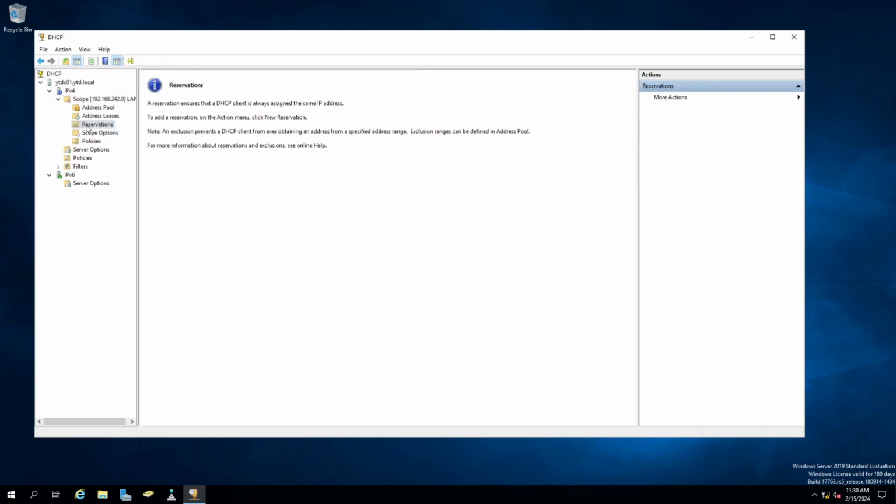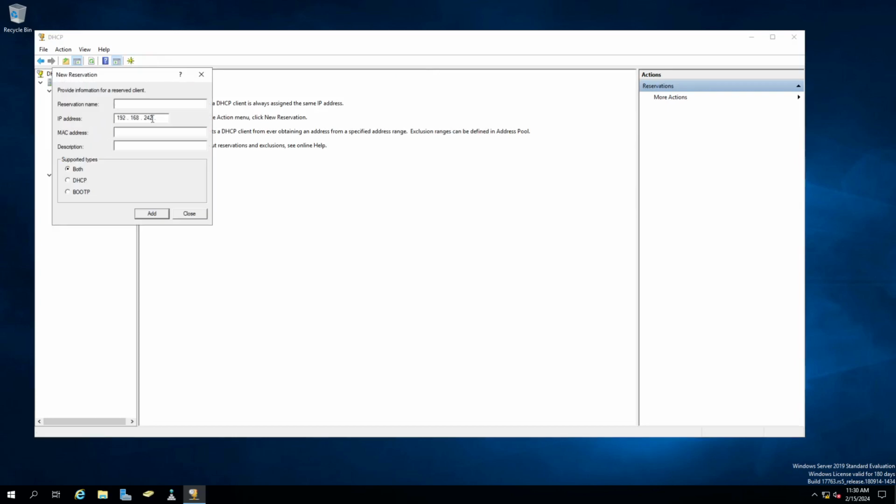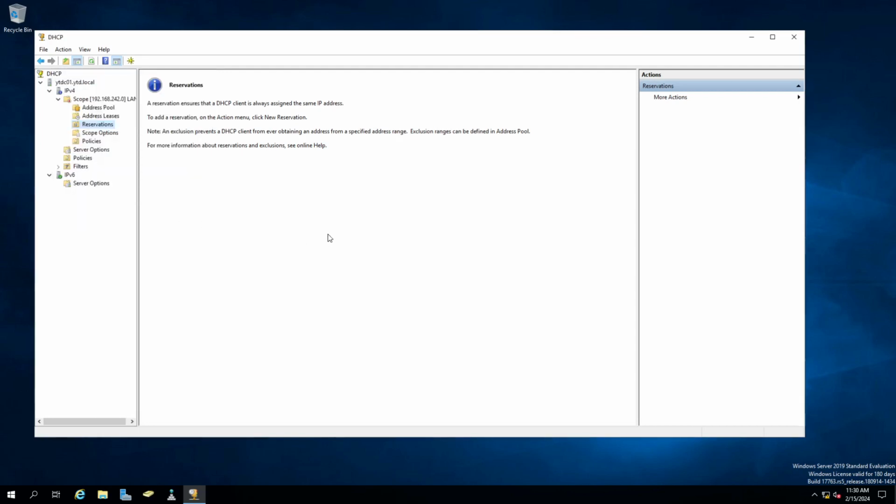So in here, now we have reservations. This is where I would go in and choose a new reservation and then choose an IP address. So if I knew like 51 was going to be something specific, I would put, I don't know, print server. I'd put the MAC address in here, I'd put a description in here, and I'd hit add. What that would give me the ability to do is, once the system is added back onto the network, once the system authenticates and has an internet connection on the DHCP, it will automatically get that IP address.